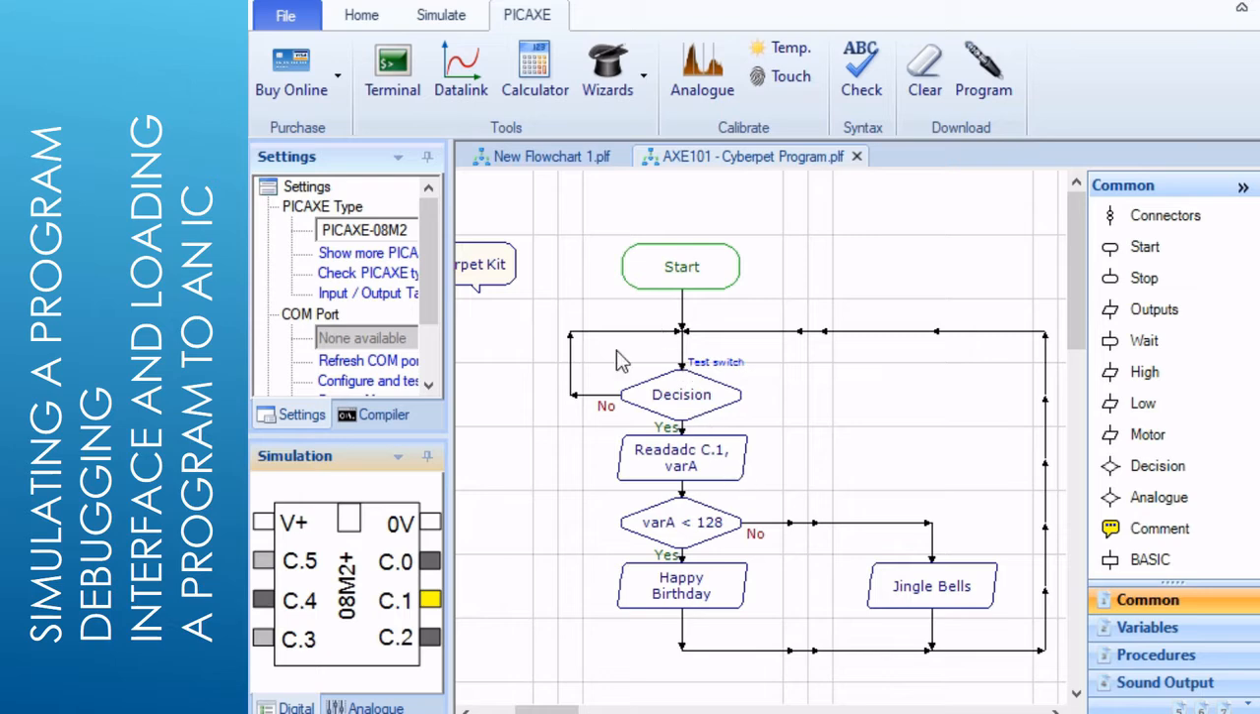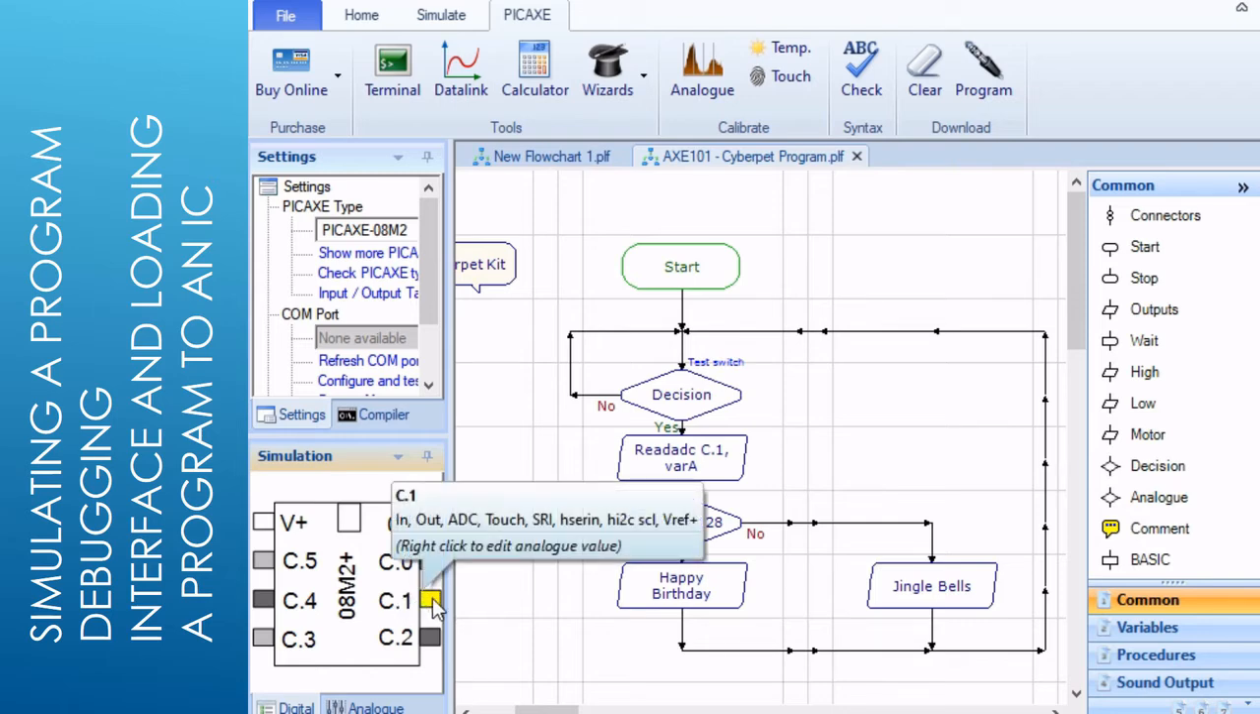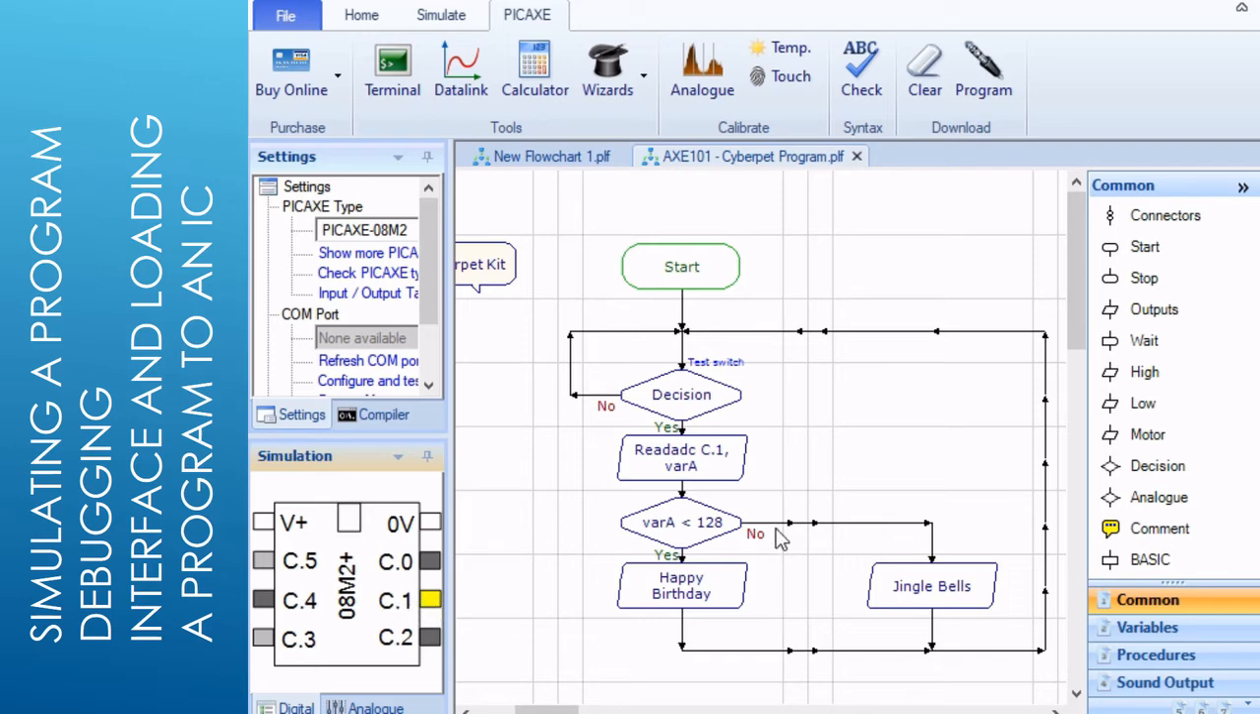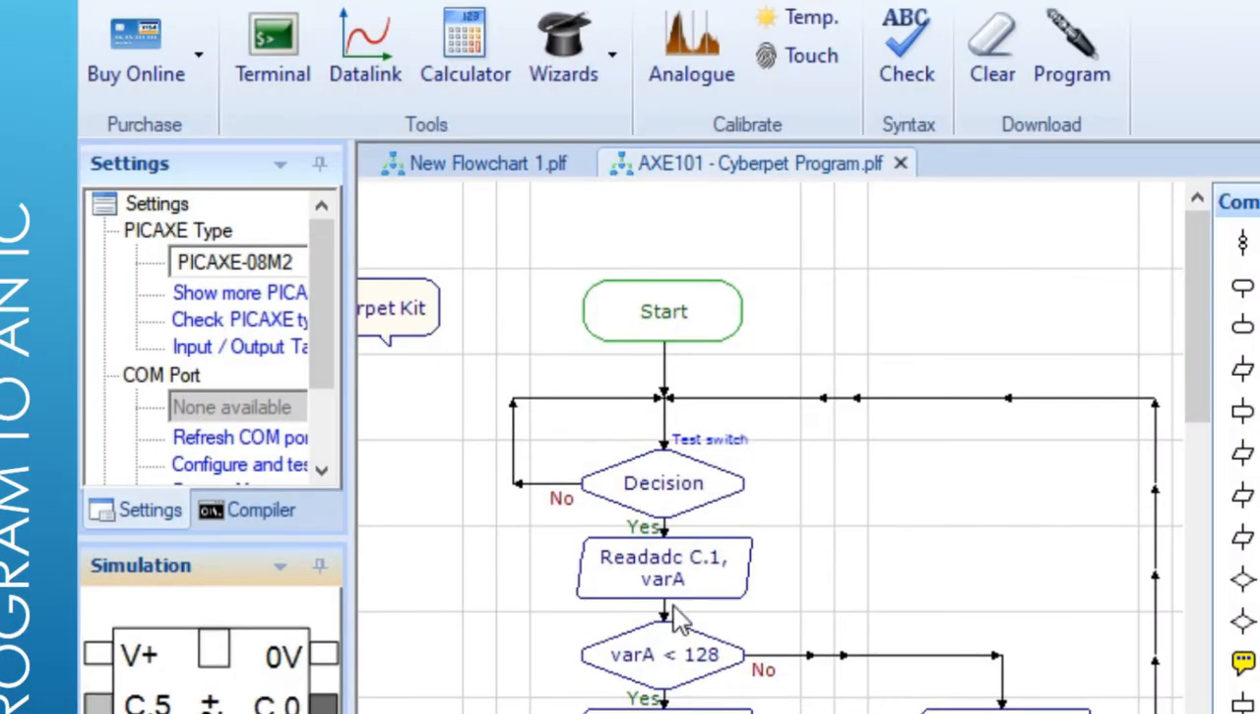It also looks at the configuration, what model IC you've been programming versus what values are actually being used. In other words, it's checking, for example, C1, which we've allocated as an analog input. Is it really an analog input or is it a digital input?